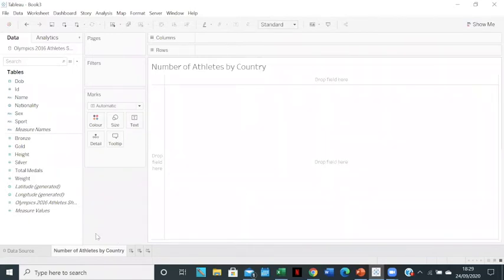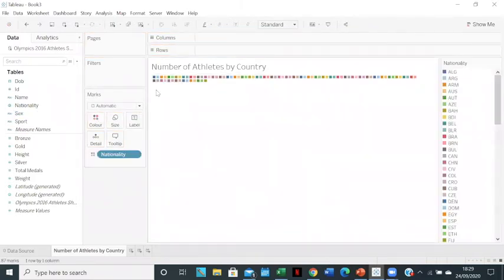Okay, so the first thing we want to do is differentiate each country by color. We're going to drag Nationality over the Color section of this marks card. So we now have a mark for each different country. Say you've got Brazil there. It shows the country code there. Another thing to note is this little section here. This is called the marks card. A mark on a visualization is essentially any component of it. So a bar in a bar chart, or a slice of a pie chart, they're all marks.